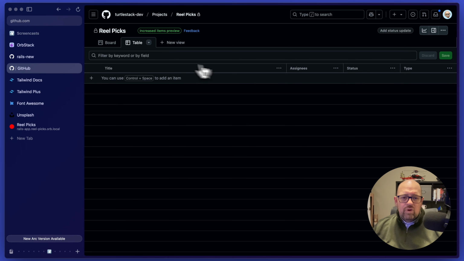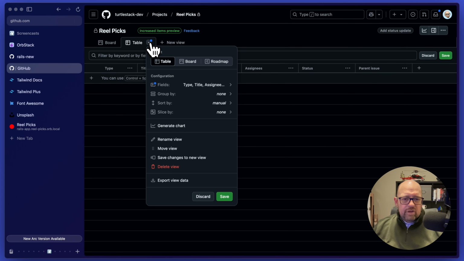You can reorganize your columns. Just grab the column heading and move it over to wherever you want it. So we'll put the type over here. You can resize your columns, make a little bit more room, and then make sure you go up here again and save.